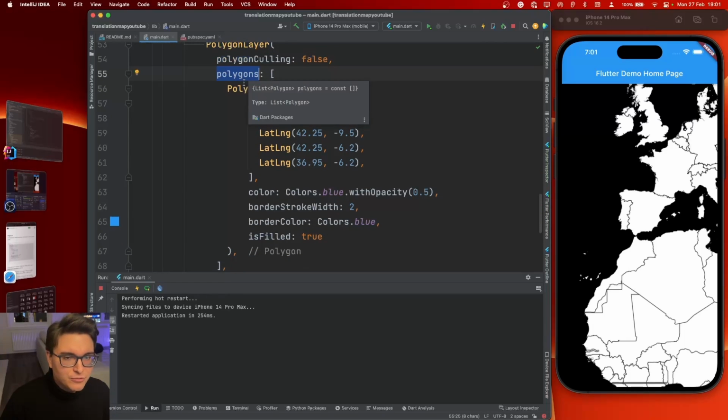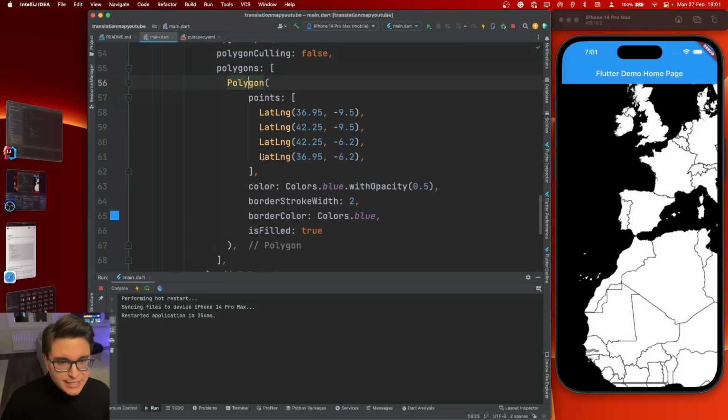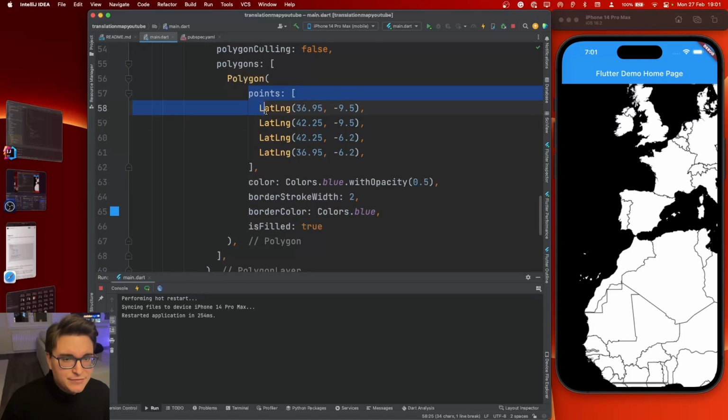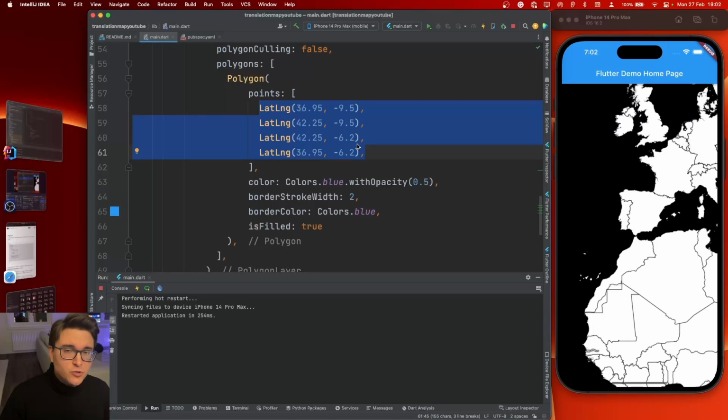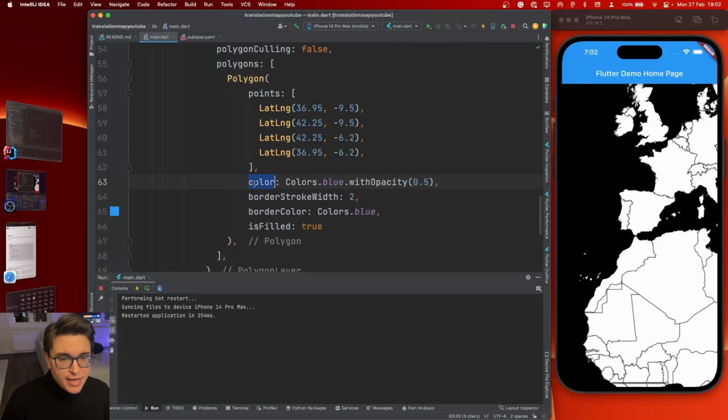a parameter called polygons, which in this case receives a list of polygon objects. And this polygon object receives a series of points to draw our polygon. In this case, we're drawing a square. That's why we have 4 vertices here. And we're also saying, okay, this is the color of our square. It's going to be blue with an opacity of 1/2.